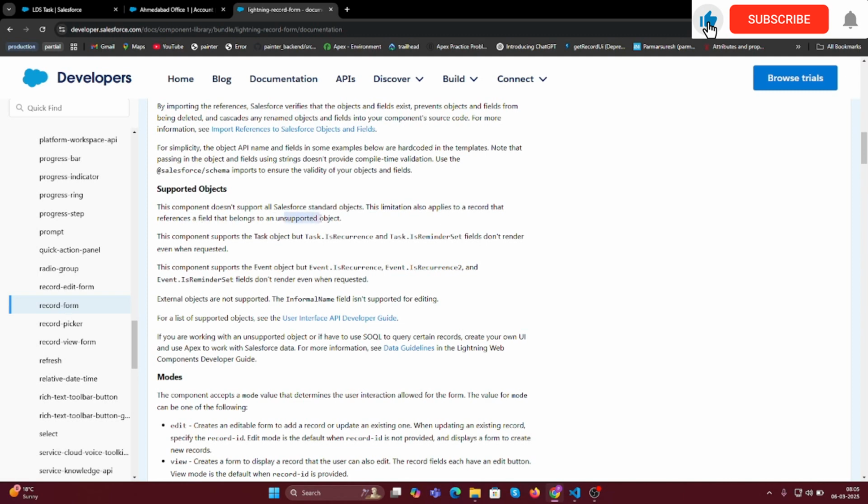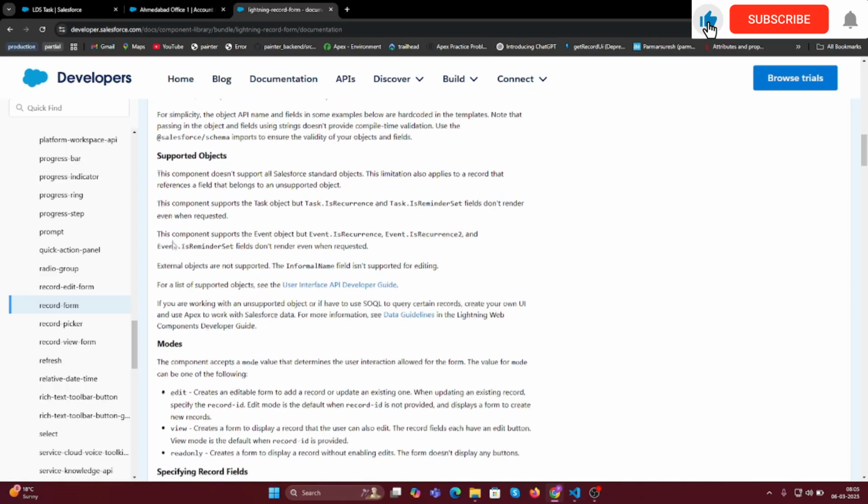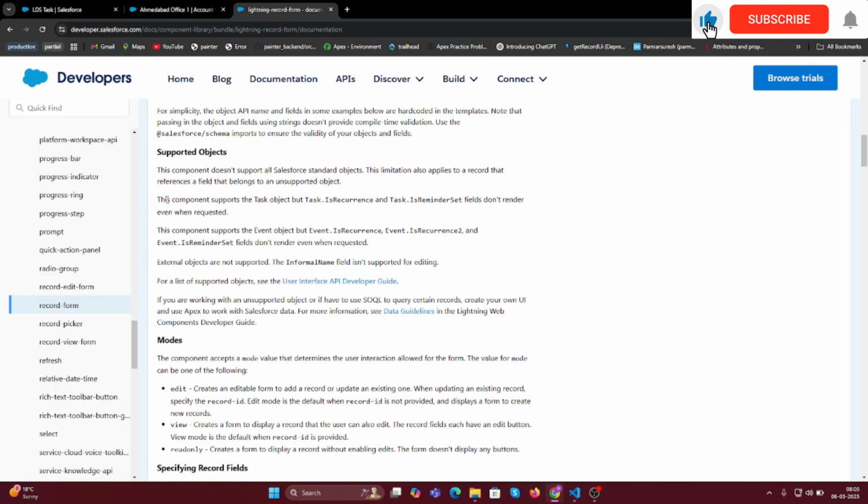This belongs to the unsupported objects. What are these unsupported objects and reference fields? The first one is that this component supports the Task object. But Task's reference field and the reminder field do not render even when they are required. Means if you are using the Task object and two fields are required, this lightning-record-form will never render these fields because it does not deal with reference fields.